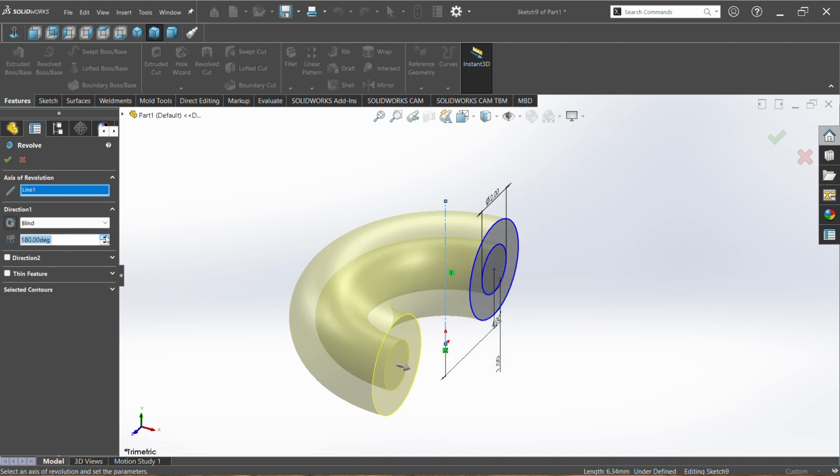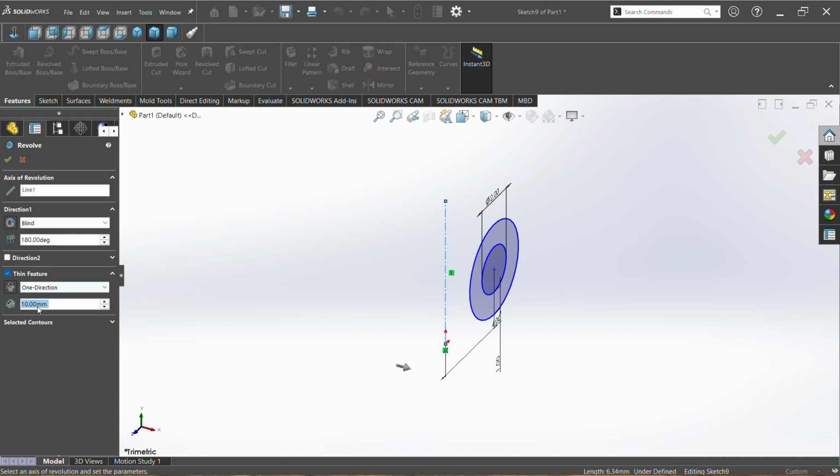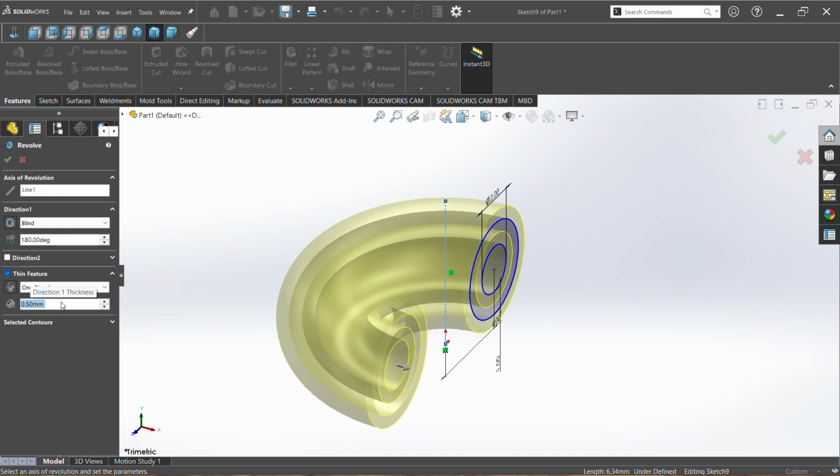See, it is half. We can increase the degrees, and then the size just keeps increasing, or you can reduce it and it keeps decreasing. So let's leave it at 180. Good. And then there you have it. Direction 2: click it to also revolve in the other direction, but we don't want it here. Then the thin feature. Let's try the thin feature.